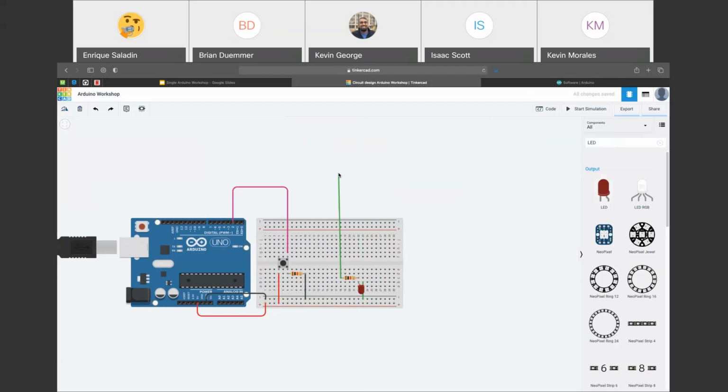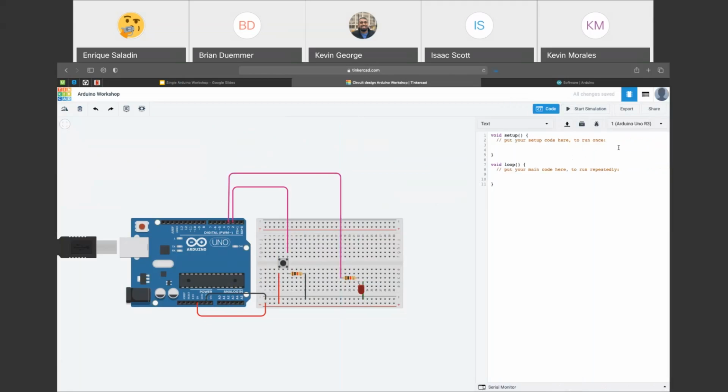I'm going to hook up our LED. It's pin 3. Let's make this pink, I guess. Let's make this black. And let's get back into our code. So again, we're going to start from scratch.